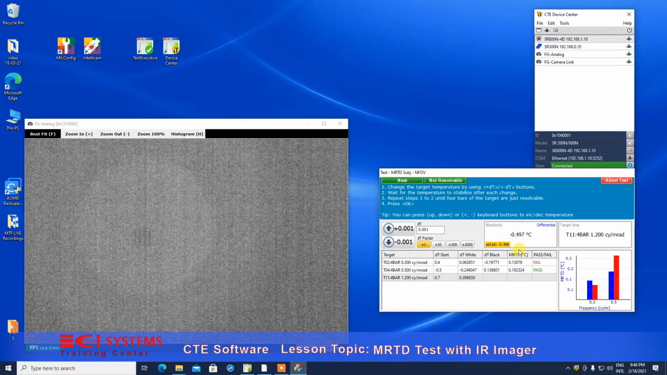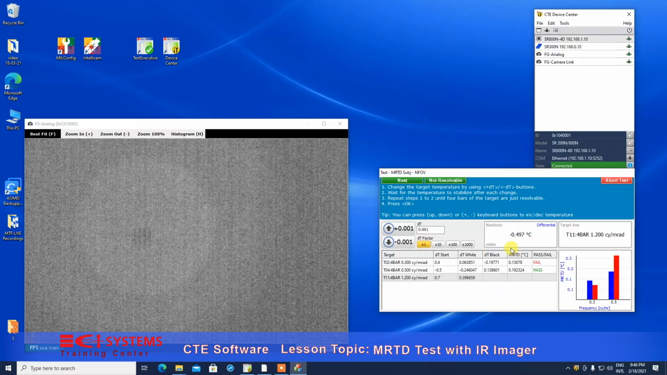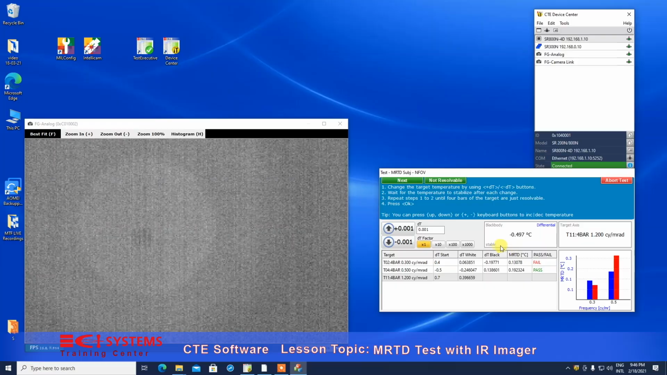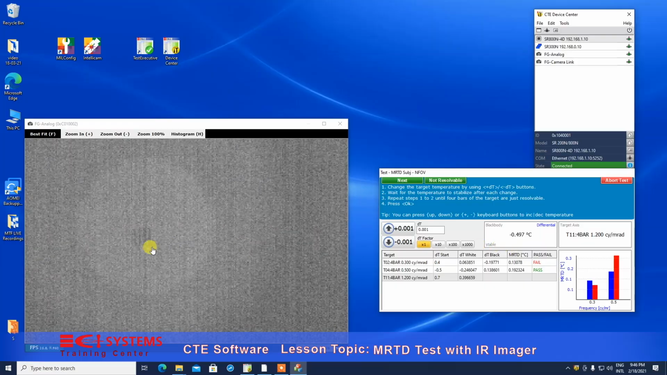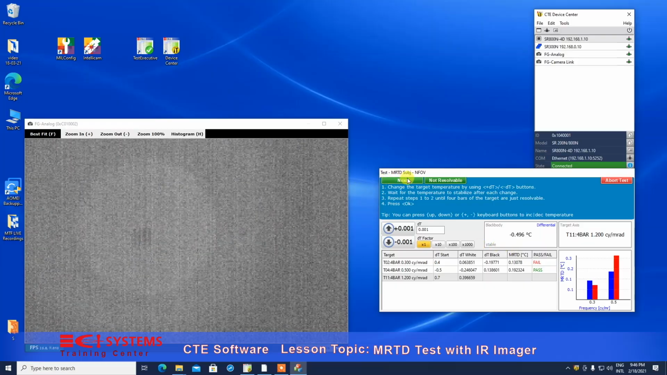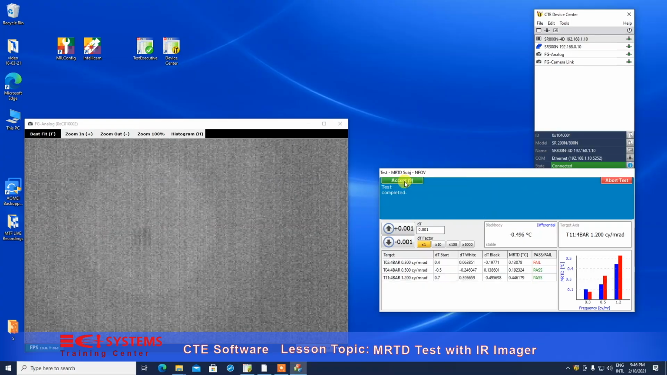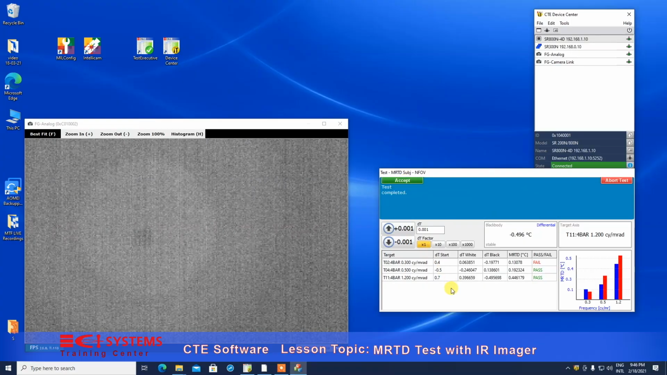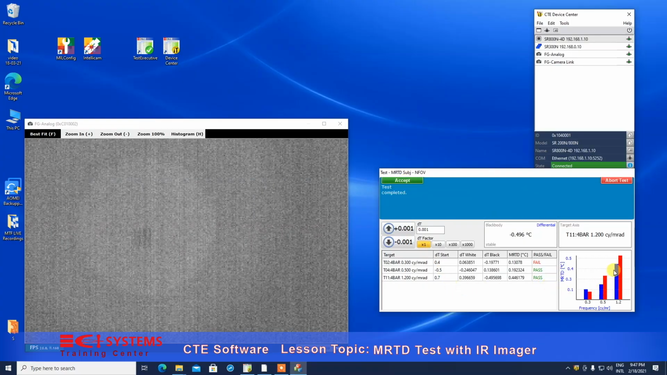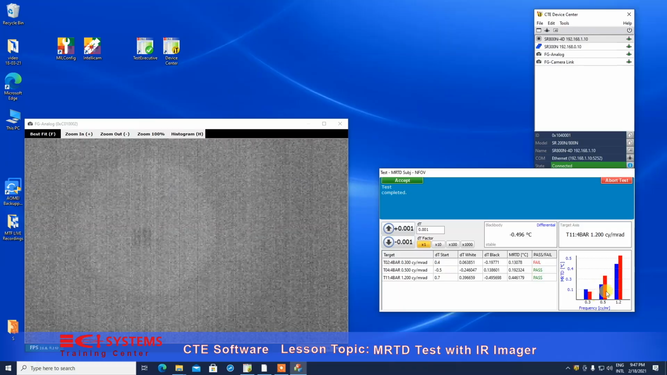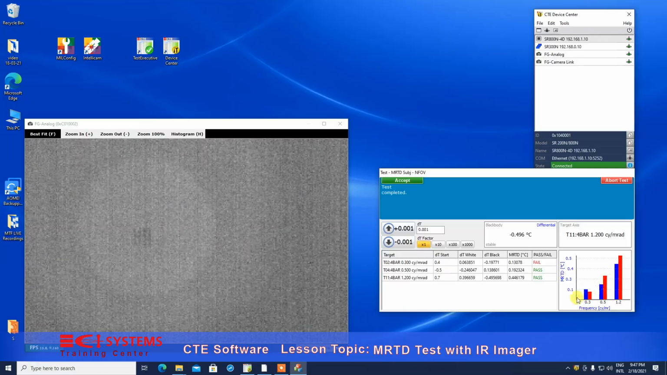Just make sure that the black body is stabilized. Wait a couple seconds. This is close enough. Click on the next button. And there, we have it. We've run the test. We have 3 points. The first point we failed. The other 2 we passed.